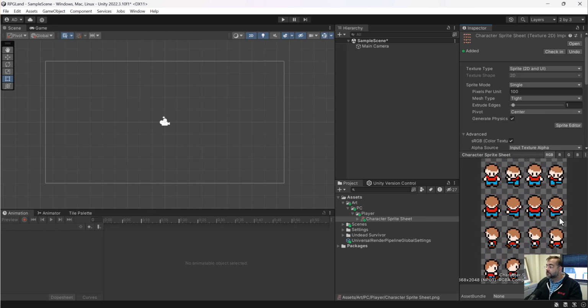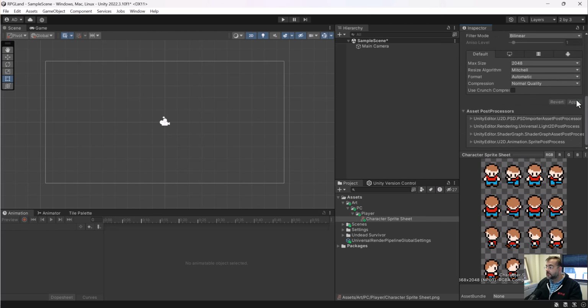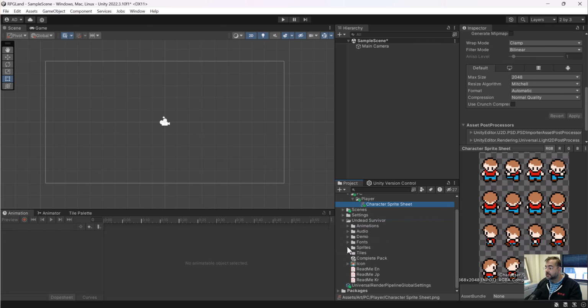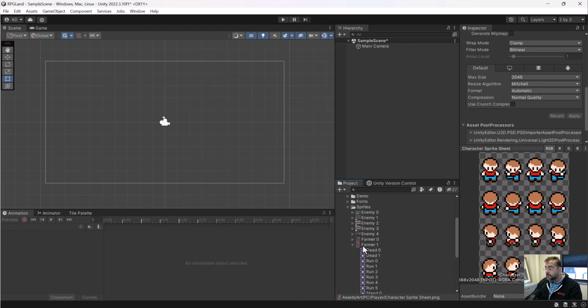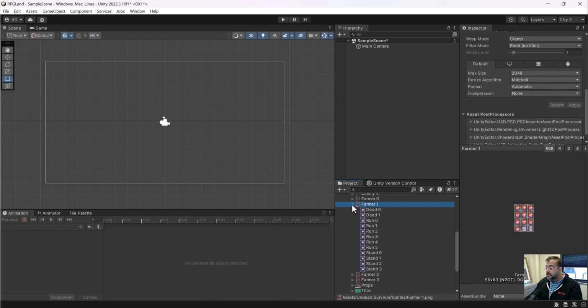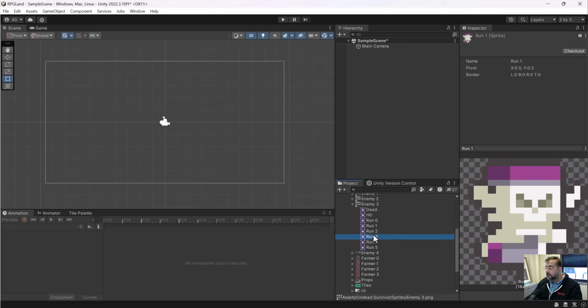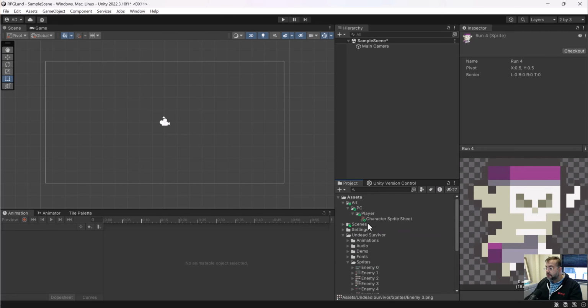So what I'm going to do is, with this one selected, I'm going to go to single here. I'm going to turn it to multiple, and I'm going to scroll down, and don't forget to hit apply. Now inside of this, you'll notice that it's just called a sprite sheet. But if you look at the Undead Survivor art assets, like here's sprites, when you expand them, they're broken up into different pieces, like dead, hit, run, all that good stuff. And ours isn't doing that.